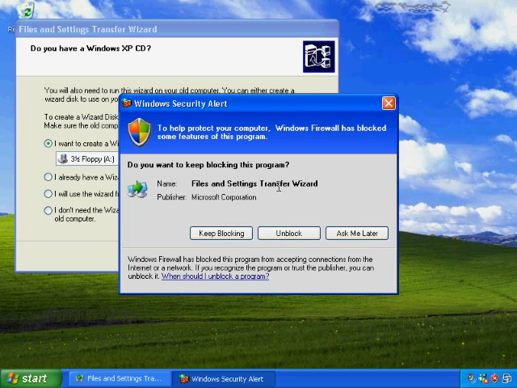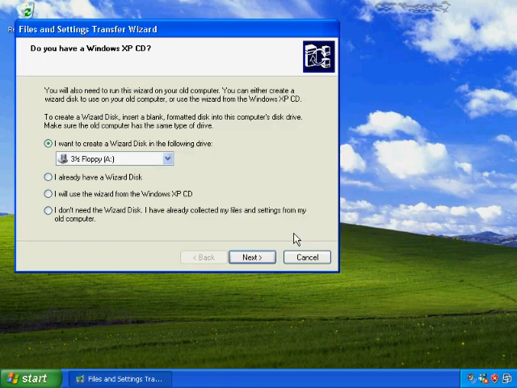Then this is a firewall setting. Here, what it does is it identifies this particular application as wanting to access something through the firewall. In this case, I could choose Unblock since it's an application that I know and that I trust. Otherwise, I might not. But here we're okay with it. So then it says, what do I want to do with this?